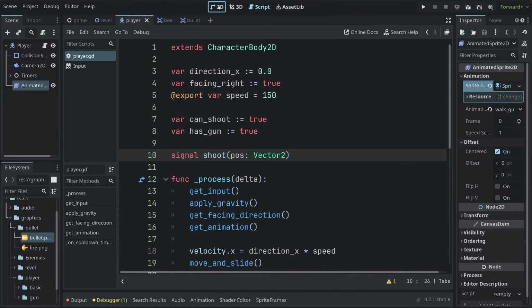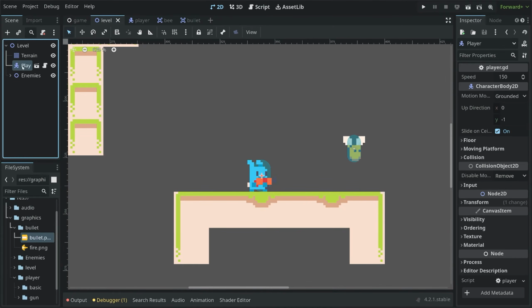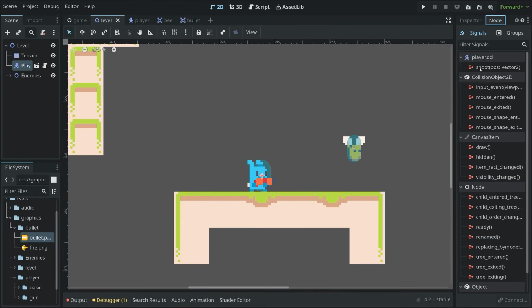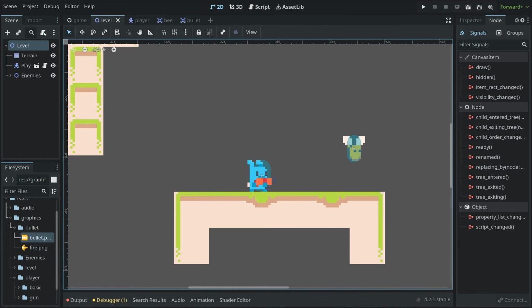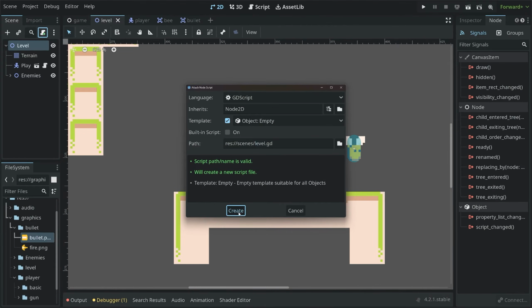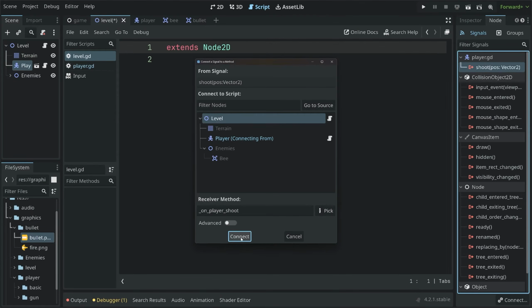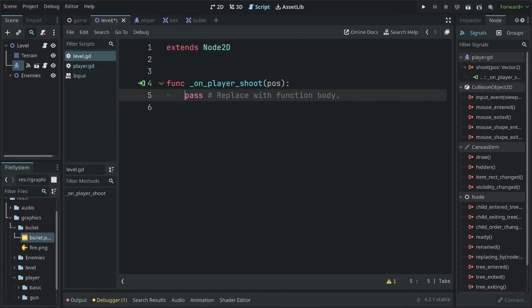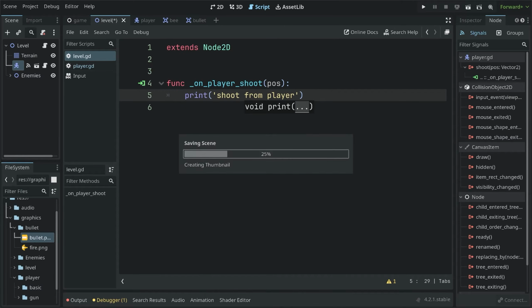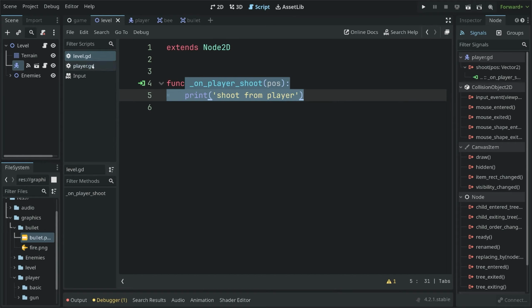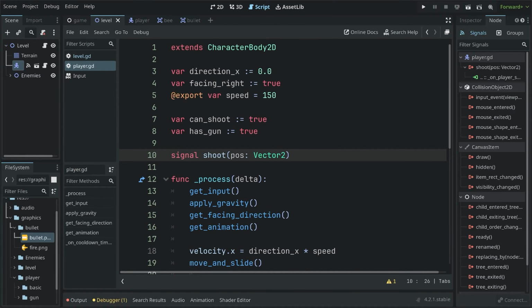Once we have that, we can go back to the 2D scene, and in the level, if you click on the player and go to node in the inspector, we have a custom signal, shoot, that we have just created. This we want to trigger and run some code inside of the level. For that, first of all, the level scene is going to need a script, which we can add very easily. And after we have that, with the player selected, I want to connect the shoot signal to this script. And just to make sure that this is working, I want to print shoot from player. Although at the moment, this is not going to trigger because inside of the player, we have a signal, but we are never triggering the signal.